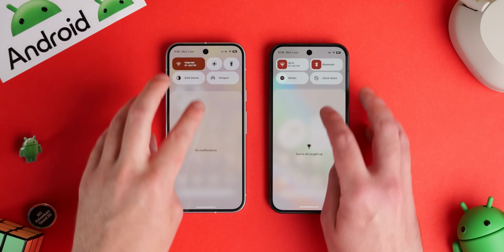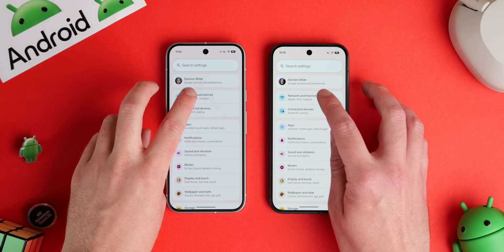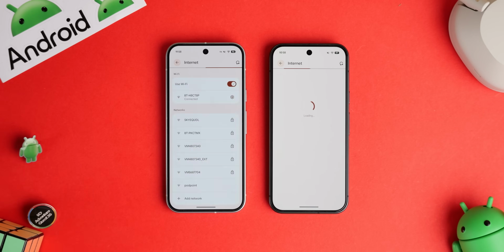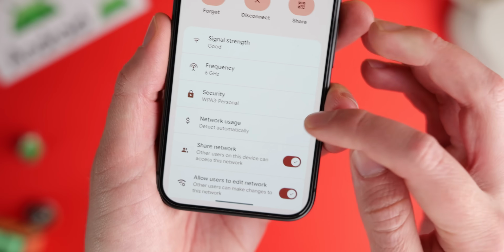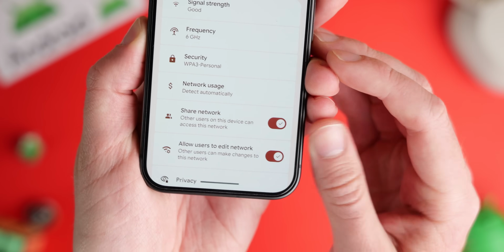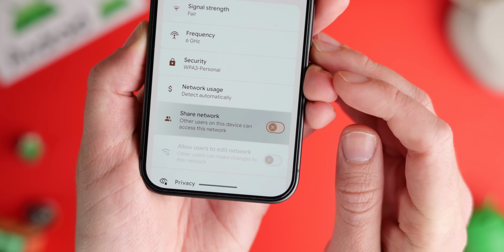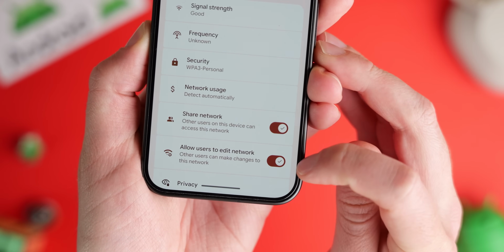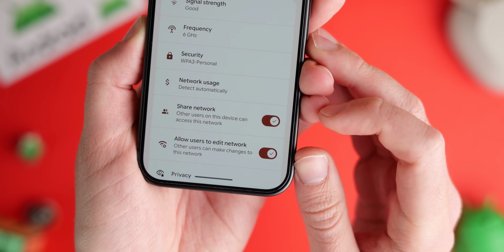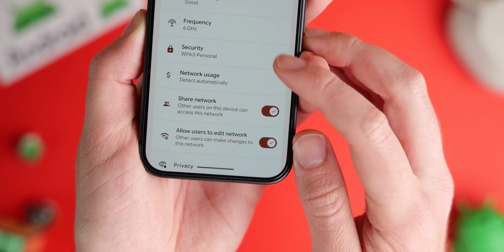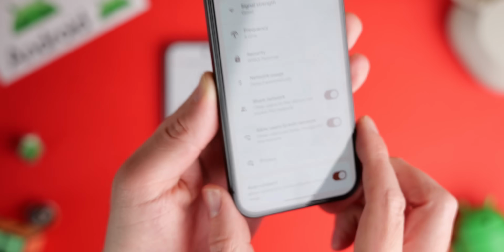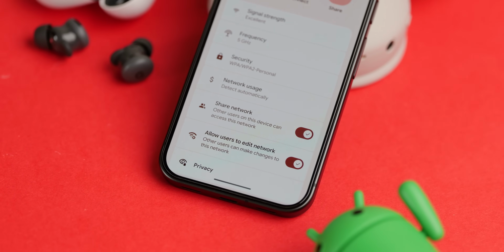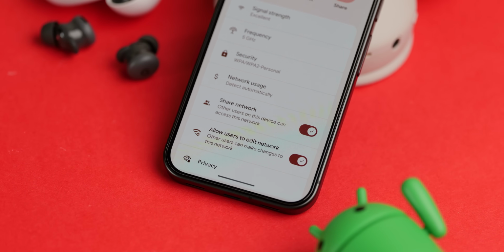And provided you have multiple user accounts set up on your device from the main or admin account, you're actually able to adjust whether other user profiles can access or adjust your saved Wi-Fi networks on that device. So you go to Settings, Network and Internet, choose the Wi-Fi network you're currently connected to, and then you will have a share network and allow users to edit network option. The former means you can prevent other users from accessing any saved Wi-Fi connection, while the latter stops that person from making changes like passwords, security, and other Wi-Fi specific privacy settings. This might be useful if you want to keep certain networks private or inaccessible on a shared device, for instance.